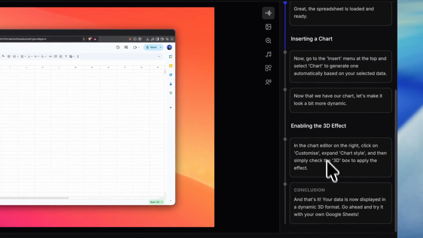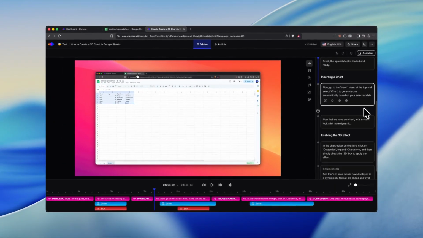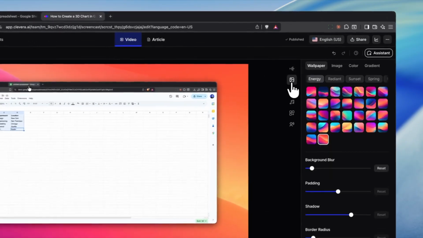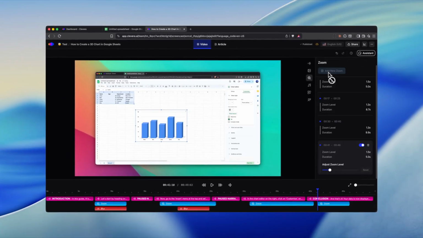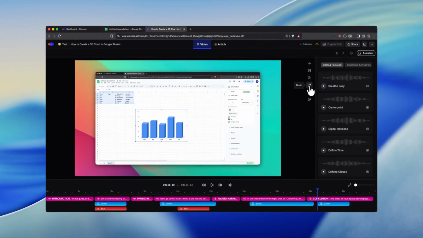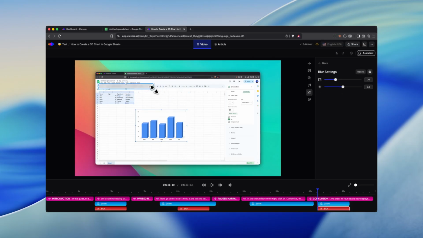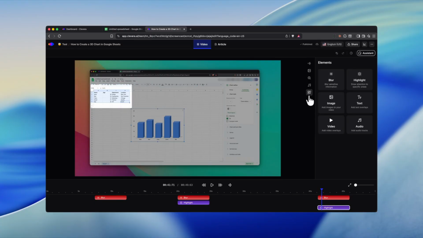You'll see the full script and voiceovers. You can edit the script directly or use the AI assistant to rewrite any part of it for you. There's also a lot you can do to customize your video. Add a background image, zoom into a specific area, add background music, or add elements like text, images, highlights, or blurs to focus attention where it matters. You can also change the narrator voice if you like.